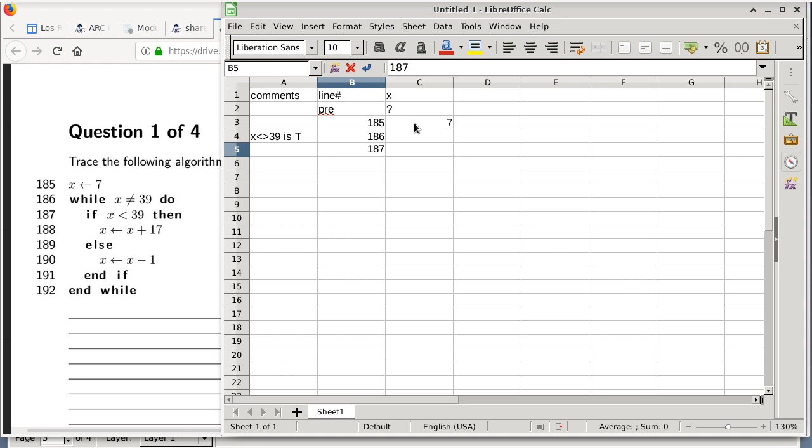187, very good. And what are we doing on that line? We're evaluating a condition, aren't we? So we have to go to the comments line, and then we ask, is x less than 39? The answer is true, okay. And then where do we go?